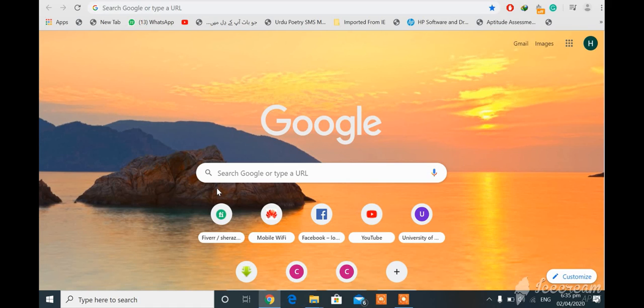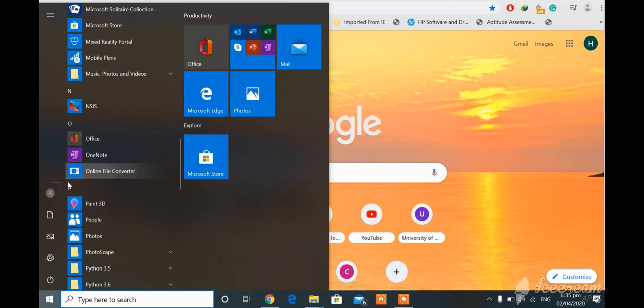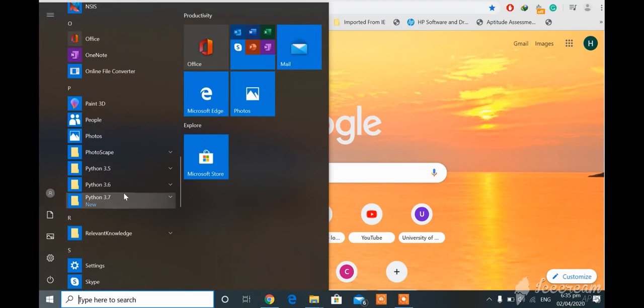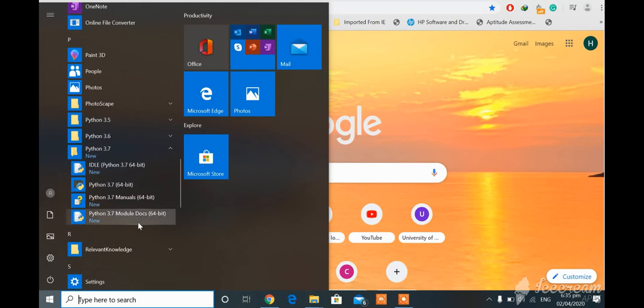For using it, just go to the Start menu of Windows, and here go to P. This is the list of P, and I have installed different versions of Python, but for now I am going to use 3.7. Just click on it, and here you will see different options available. This is the IDLE, and this is the Python command line. I am going to discuss both of them.